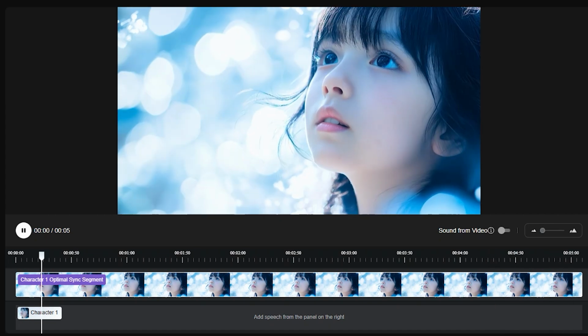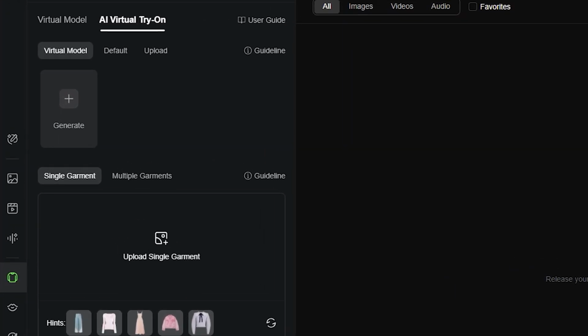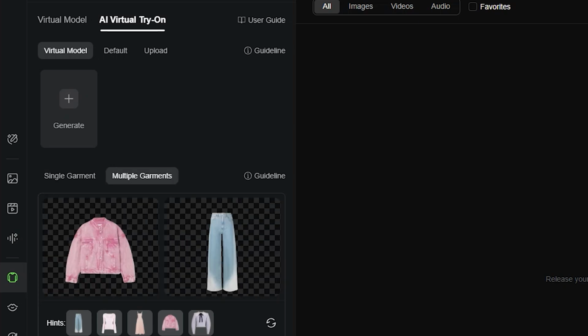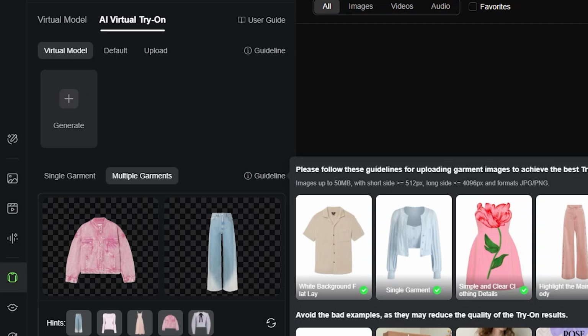Here's something for the fashion world. AI-powered virtual try-on. Instead of costly photo shoots, you can upload clothing sketches or product images. Choose a virtual model from Kling's library. Let Kling simulate motion, fit, and behavior in real-world settings. You'll see fabric movement, model gestures, environmental lighting.